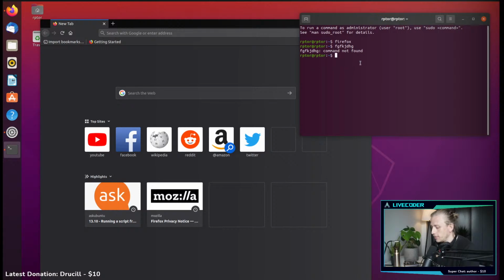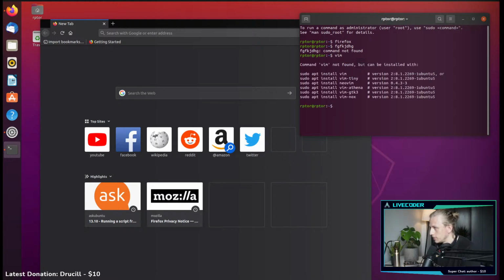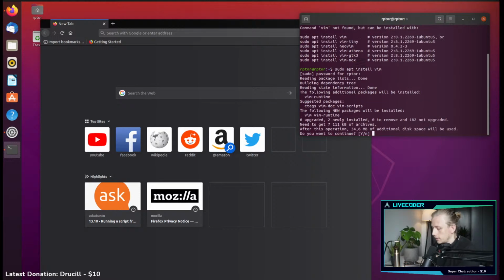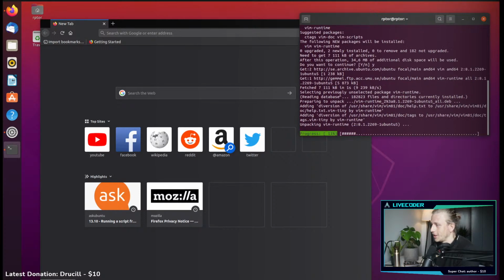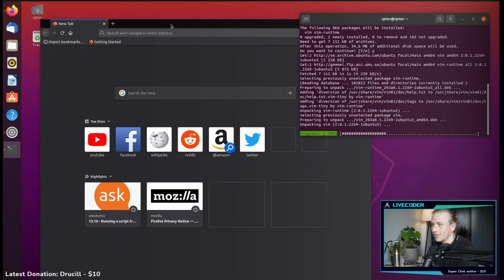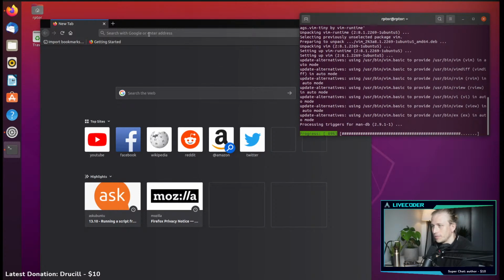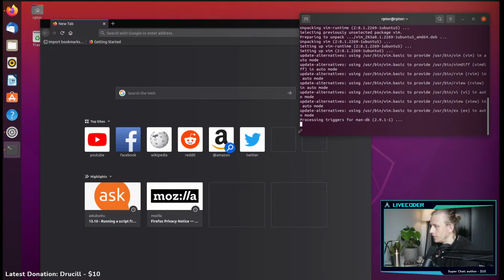So for that, what do we need to do? Let's see if we have Vim installed. sudo apt install Vim. Yes, so now I'm just installing Vim. Since this is a virtual machine and I haven't done anything on it, it doesn't have anything installed yet, but now we're getting Vim installed, and I think that's about all that we're going to need.